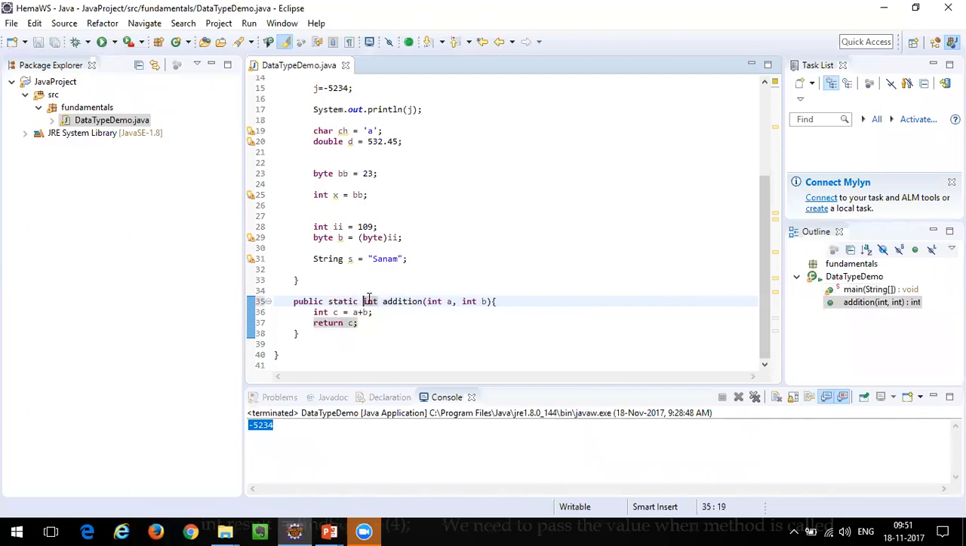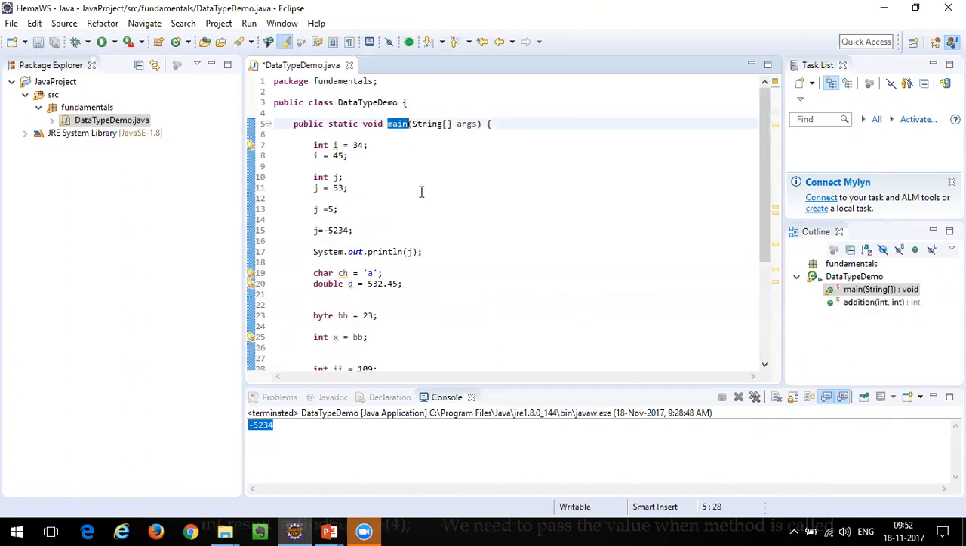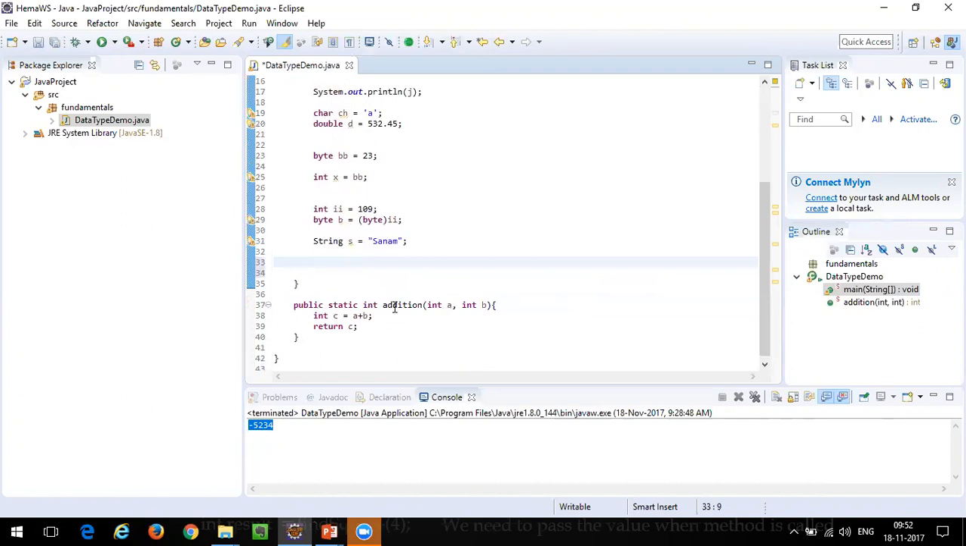Writing static is not mandatory. If you want to call a non-static method from a static method, you need to create an object. After discussing objects and all, I'll take up static. Here I'm in the main method, and I want to call this method. What is the method name to call this? Addition.